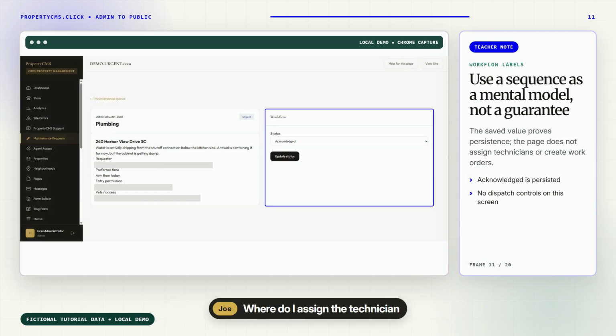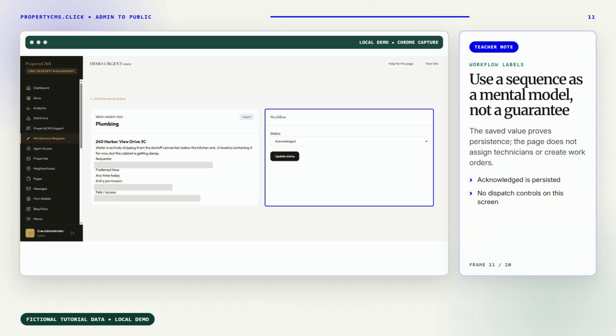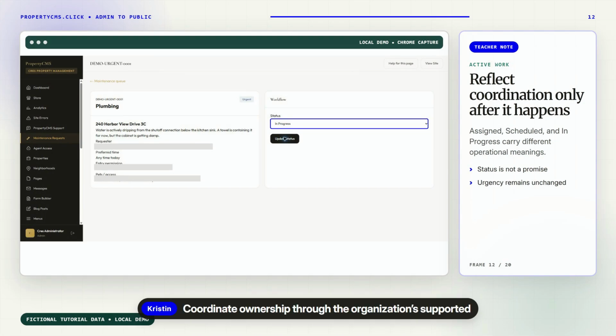Where do I assign the technician on this page? I only see the workflow dropdown. That is intentional to call out. This screen does not create a vendor work order, choose a technician, book an appointment, record repair notes, track costs, or send resident progress notifications. Coordinate ownership through the organization's supported process.